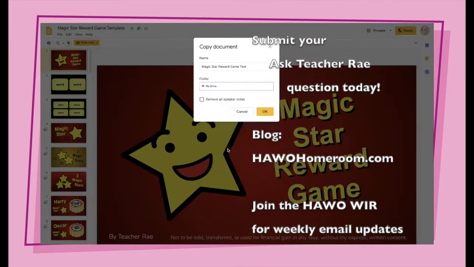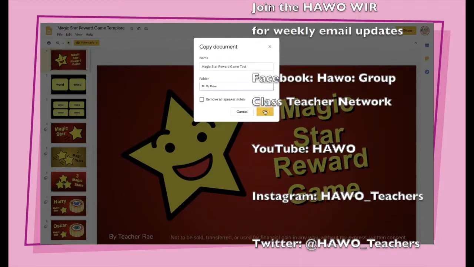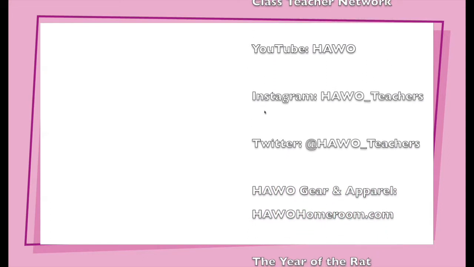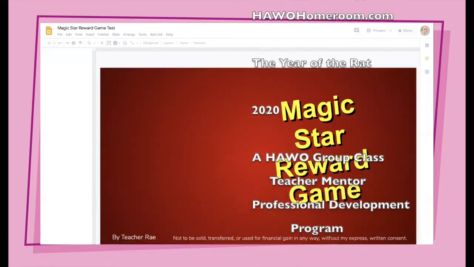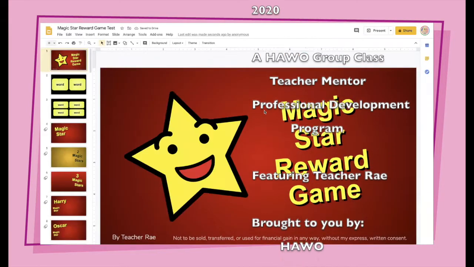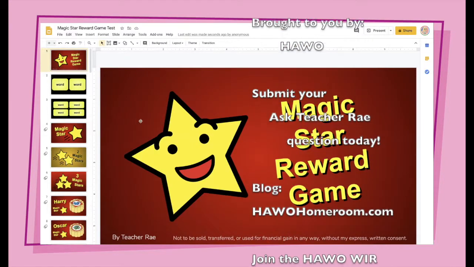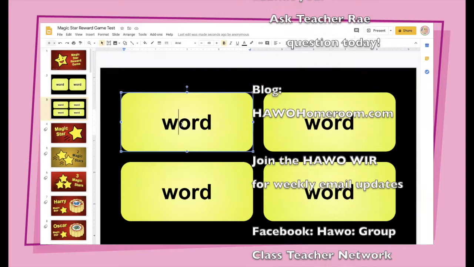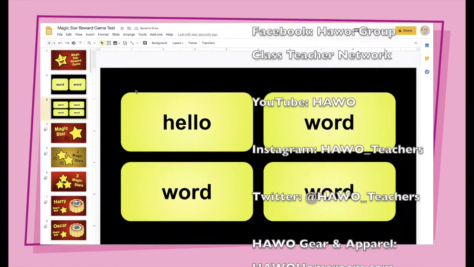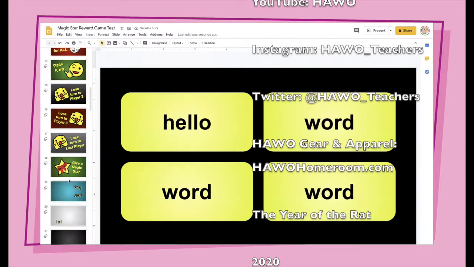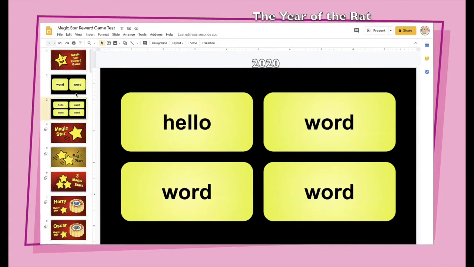Okay. And that's it. You click OK. Oh, it opens it again in your Google account. Now you see all of your editing tools here. Now you can edit. See? And you can move things around and you can set up the game for your students.